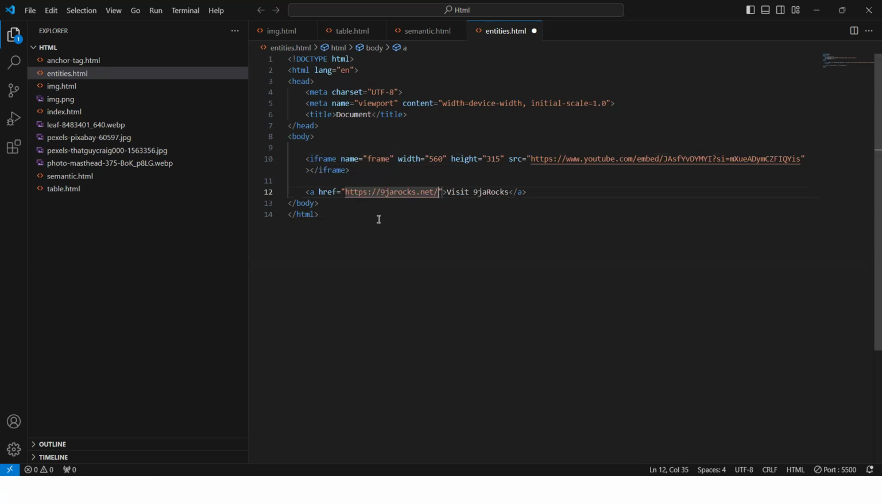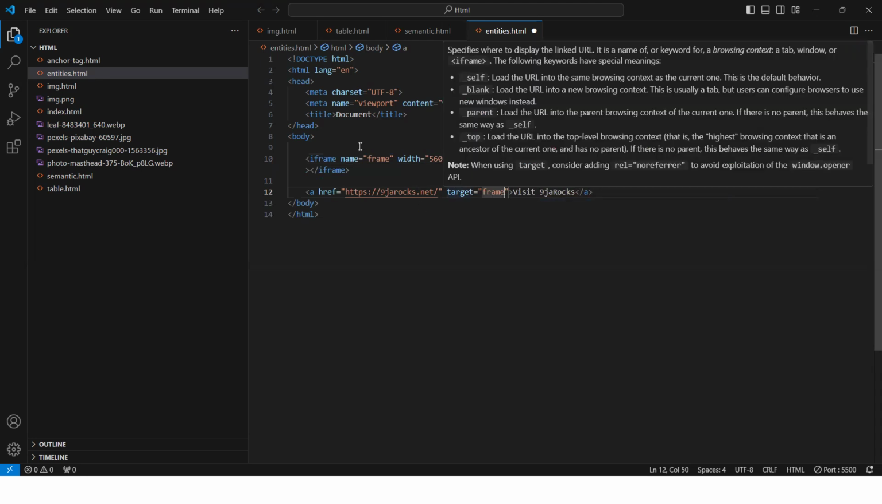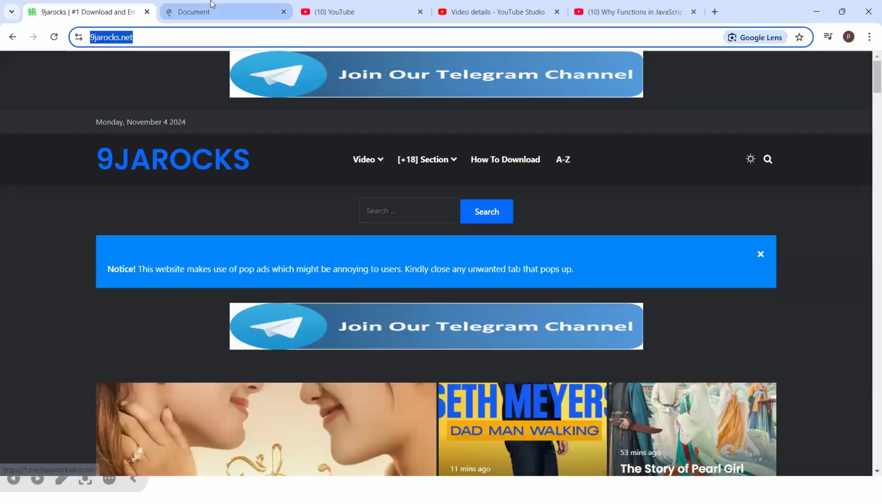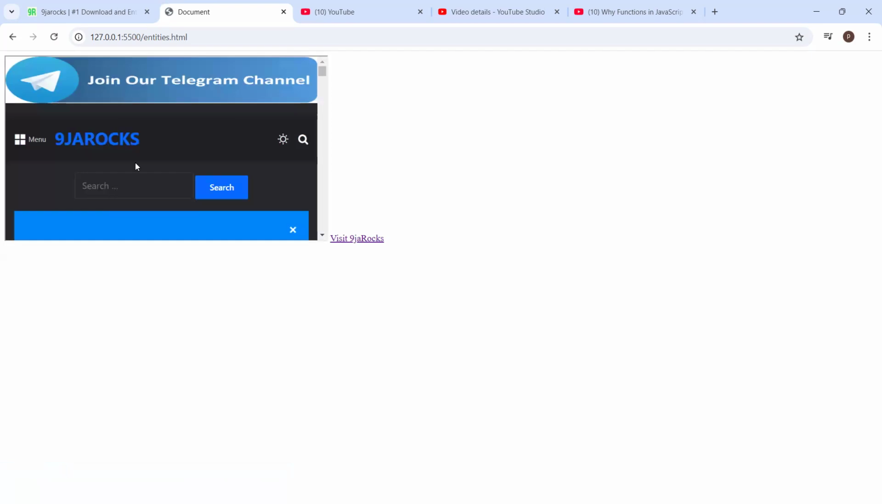Now, see, I have given this a name. If I click on this, instead of it going to the Niger Rocks website, I'm going to use the target attribute. Remember the target attribute, and I'm just going to give it frame, the name of this iframe. So see what will happen when I click on this. I go back. Now, if I click on this, look at what happens to this iframe. You can see it has changed.